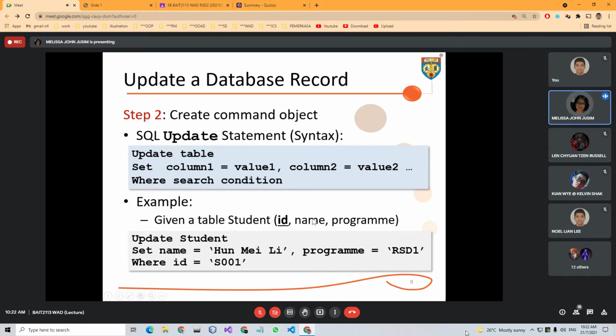ID, student ID, name, program. Here underline means it's PK. So update student set name equals to this, program, or change to RSD1. Now it's Hun Mei Li, where ID is S001. Okay.